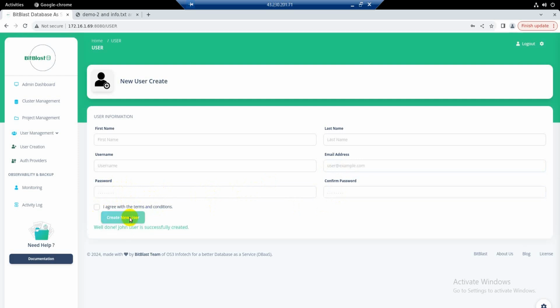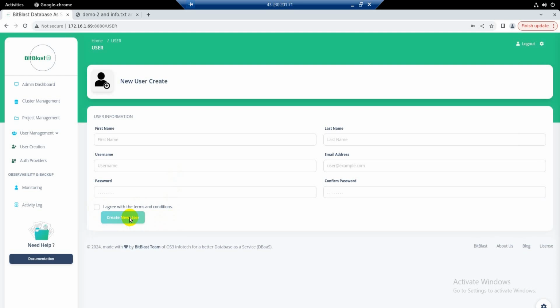After successfully creating a new user, admin will receive a confirmation message. This message indicates that the new user has been added successfully and is now visible in the user table.